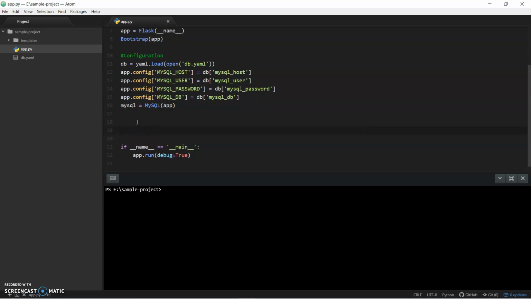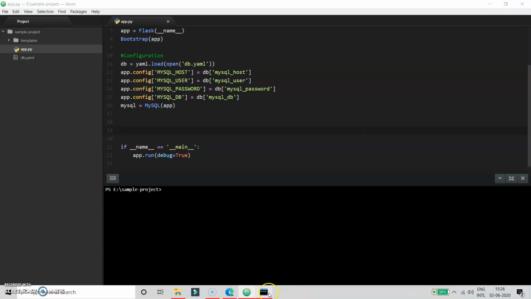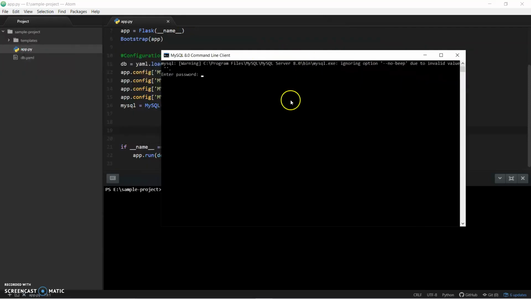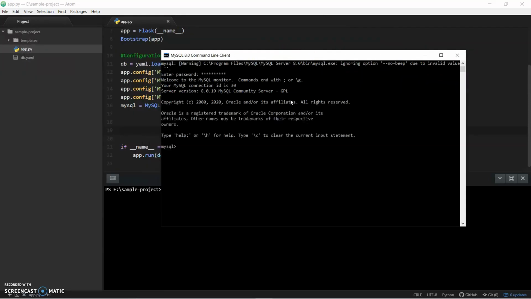Alright, so before we do anything, we need to set up our database because we need to save the data. So open your command line client, and here I'm going to type the password. Now I'm going to create a database. So create database, and here the name of the database, employee. Now we need to use the database, use employee.